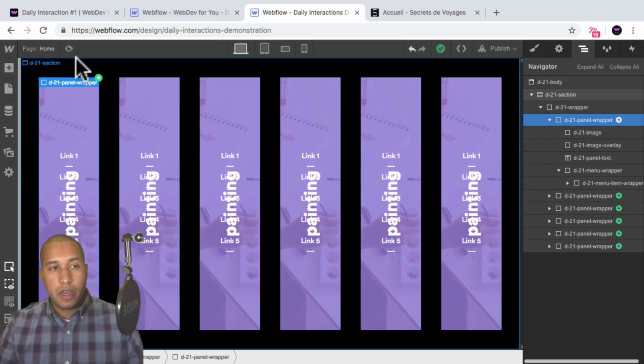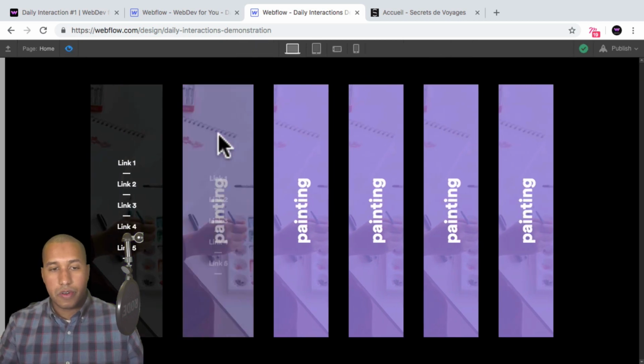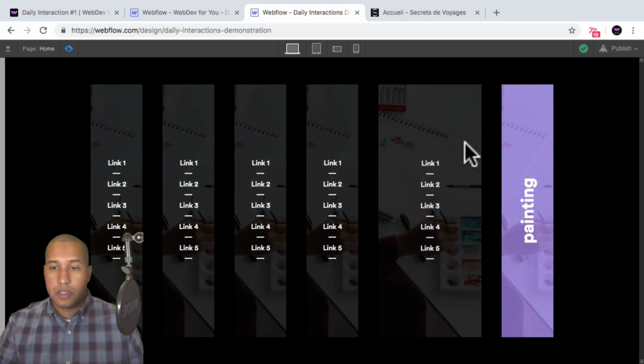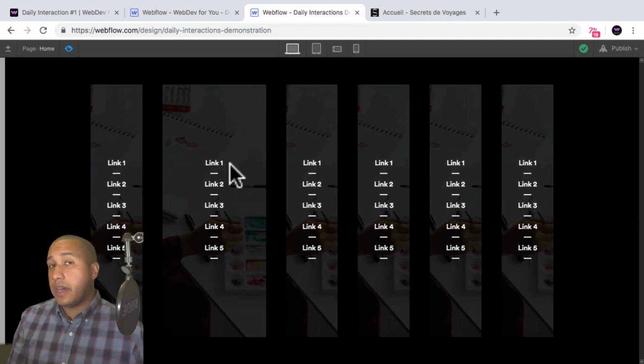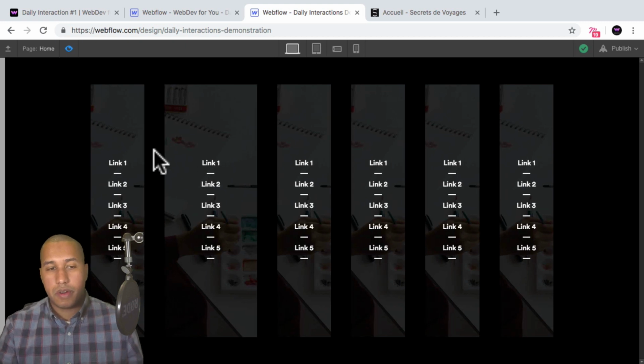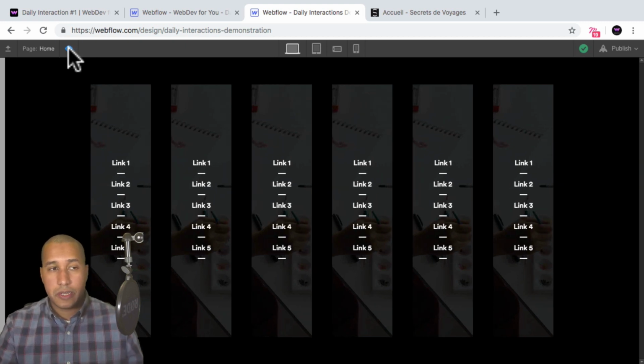All right, so now I'll preview, I hover over, and perfect. So we're only affecting the children of each specific interaction trigger. All right, looks good. So now we just need to apply a hover out animation so that when we hover out, it goes back to its original state.